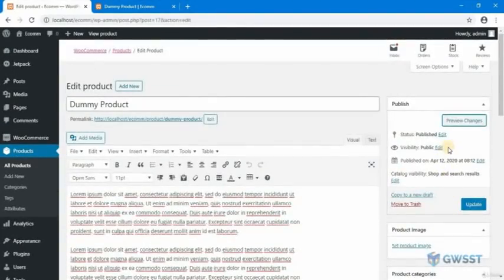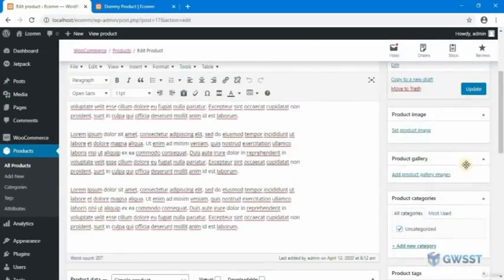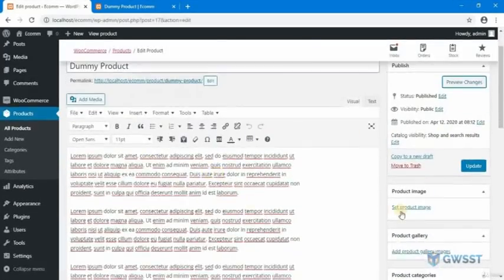I'll do the same thing for the product gallery. Just drag this and put it over here. So in this way, as soon as I add my description, I will be able to update my image. So let me set the product image for now. So I'm going to click on set product image and select image.